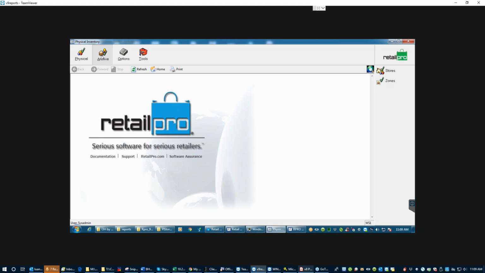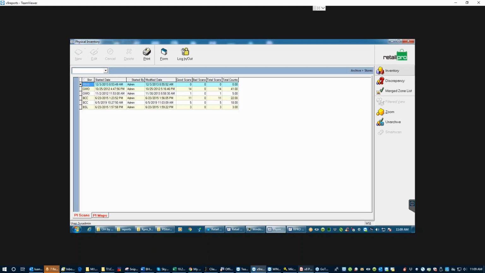And I also always show people this, right? Because if you call us in a panic because you updated something and it was incorrect, we have the files. We can go to the archive, stores. Here's all the physicals that you've updated over time unless we've chosen to remove them. So it's there. We can still look at a discrepancy list.